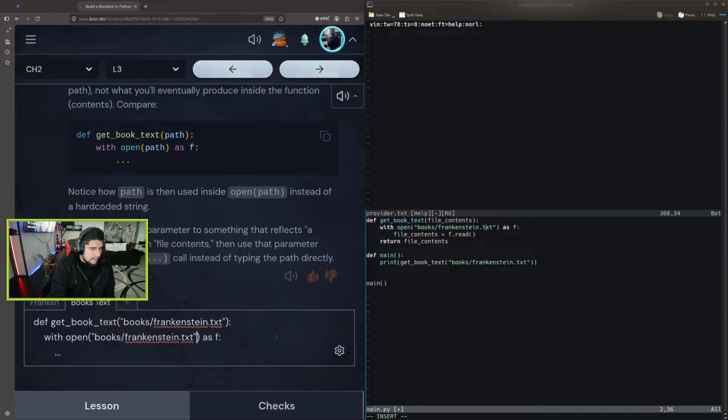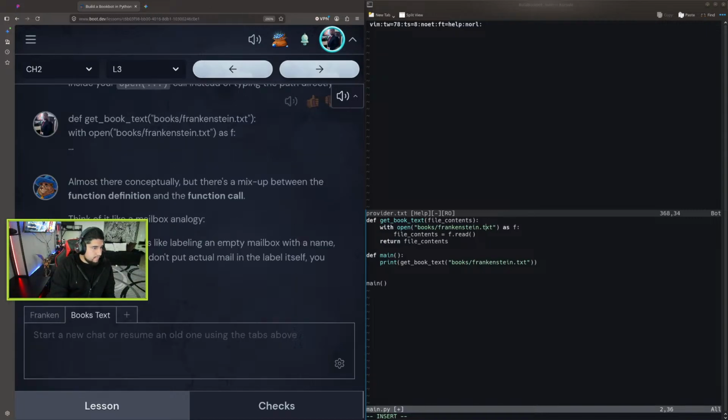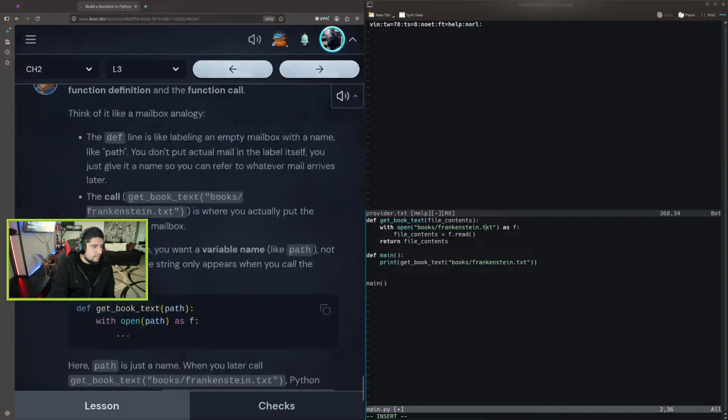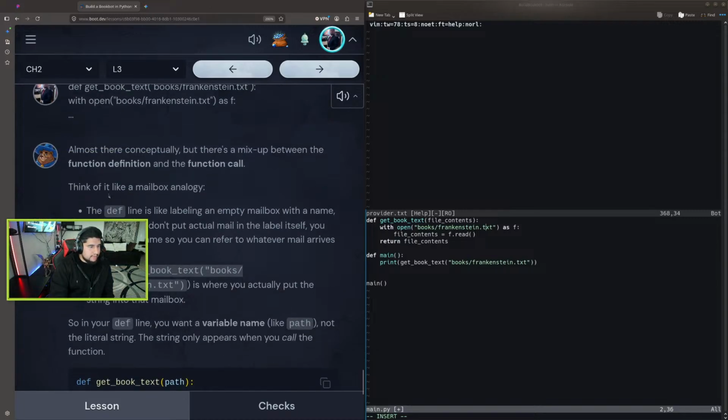So, like I had it before? Different get_book_text. It's almost there conceptually, but there's a mix-up between the function definition and the function call.